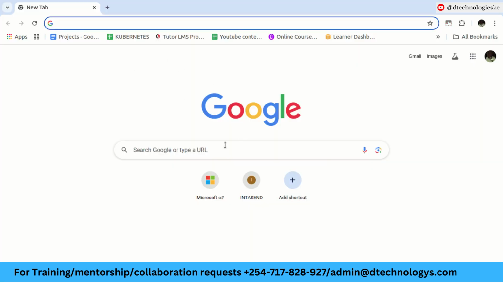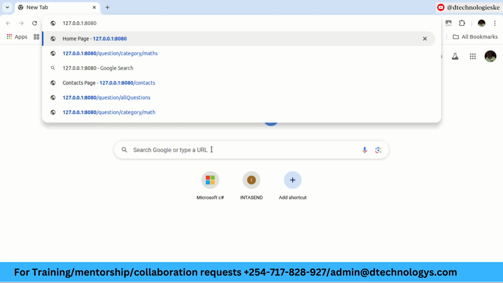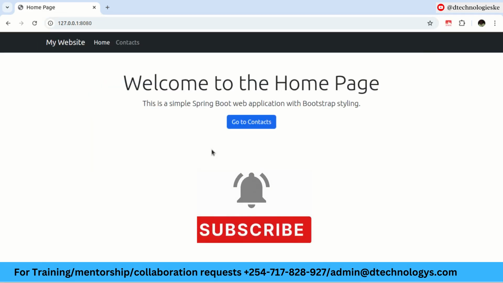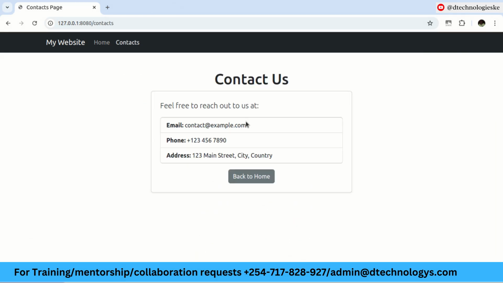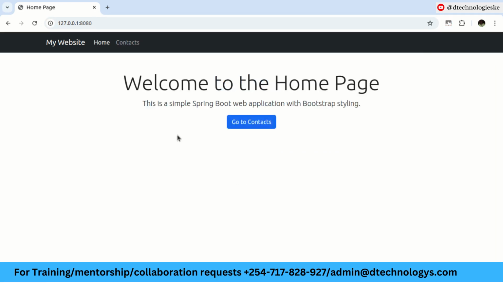So from the browser, we are going to have the localhost IP and port 8080 by default. That is the port under which the Java application runs on. Right? So this is a simple application that we are going to be Dockerizing that has a home page and a contact us page.